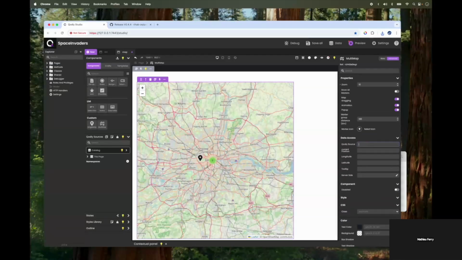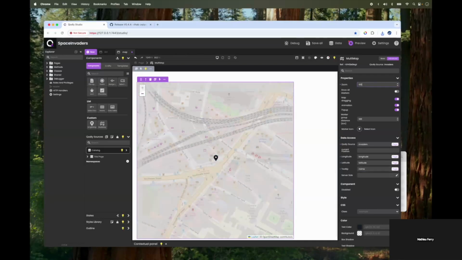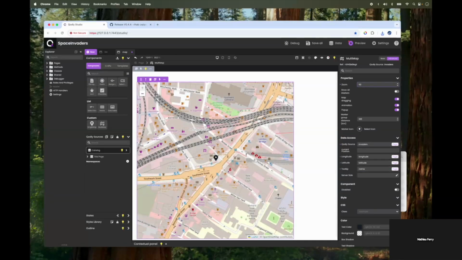And now I map the invader's Qodly source, so the same as previously. Remember, I duplicated my page. I specify here the latitude and longitude fields of my data class, and for the tooltip I put the name. Okay, I set some more things in the component. So for the zoom 50, it seems okay. We'll show all markers, and I adapt here the group distance for the grouping of items, but they are very grouped, so you will see that they will be grouped anyway in the map. And for the icon, a little rocket seems appropriate.